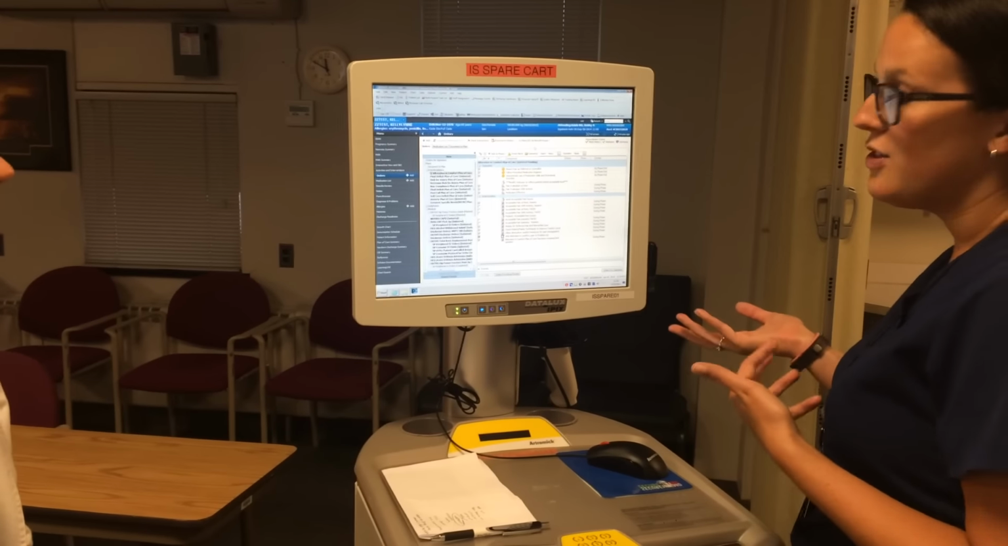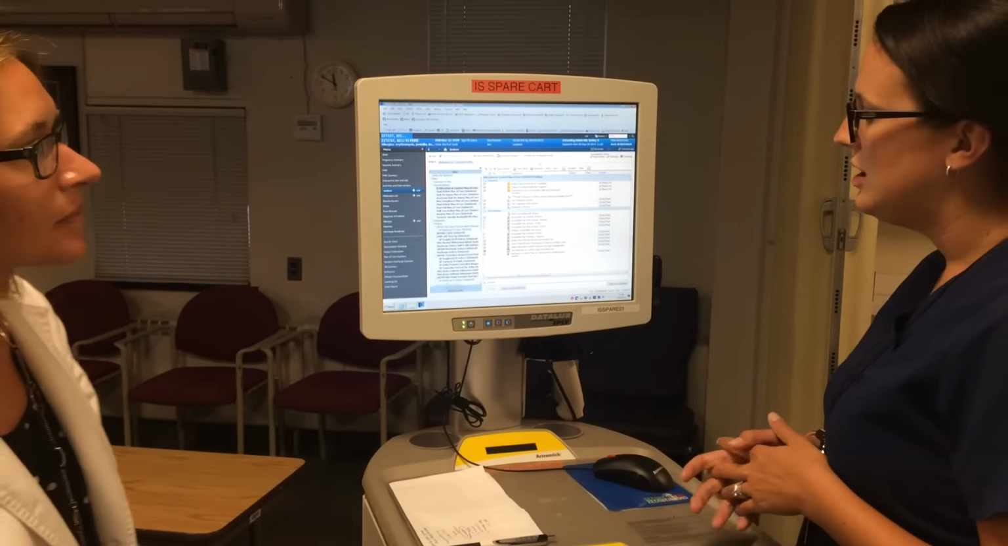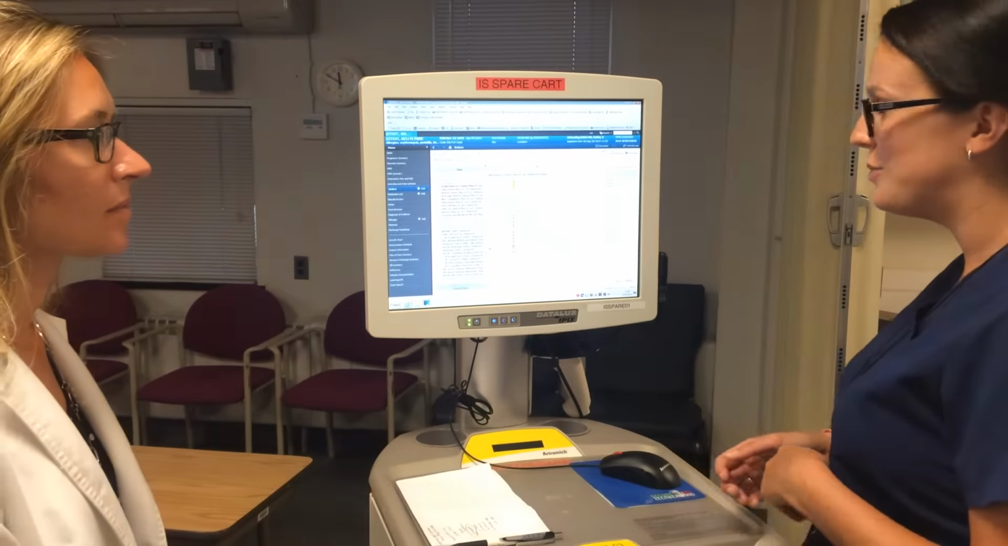So the plan of care for this patient, she's actually here to have her gallbladder removed.